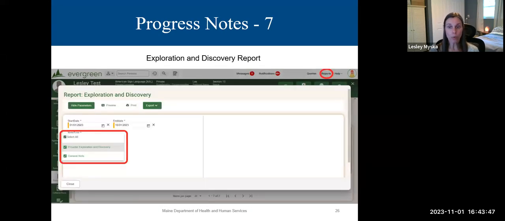Case managers and care coordinators will have access to pull an exploration and discovery report. That can be pulled from the reports section of the system, but it is more user-friendly and useful if pulled from within the print icon that's available in the person banner. It's hidden behind this screenshot, but it's one of those green buttons in the person banner, and it's the print icon. There's a report called Exploration and Discovery. If you run it from there, it will provide you exploration and discovery items specific to that individual person.